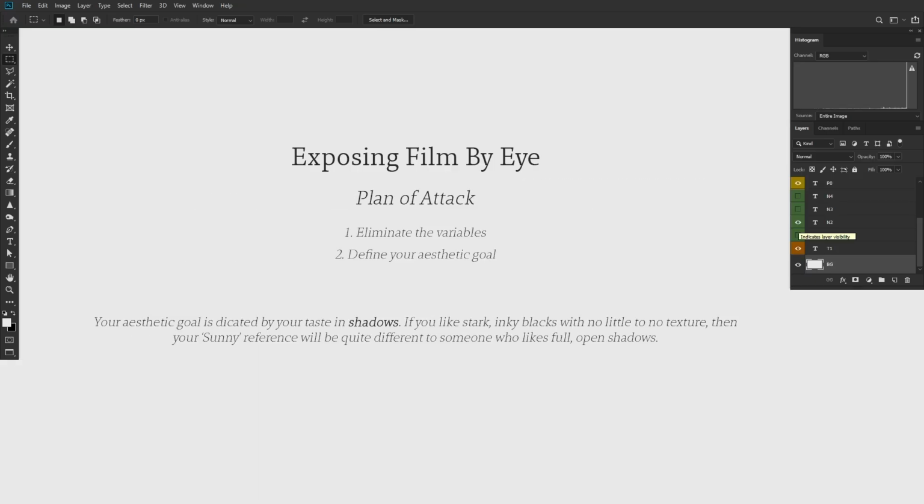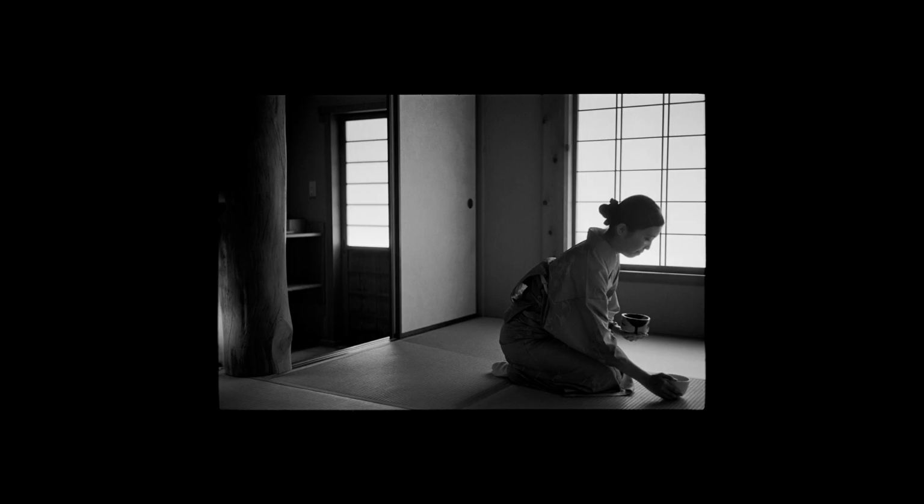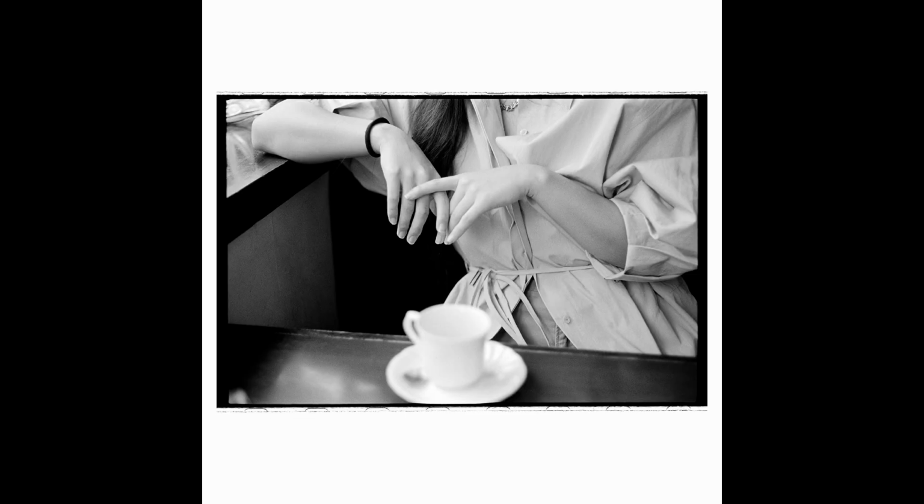The next thing we need to do is to define your aesthetic goal. Your aesthetic goal is dictated by your taste in shadows. If you like stark inky blacks with little to no texture, then your sunny reference will be quite different to someone who likes full, open shadows. For example, here are some of my photographs shot on Ilford FP4. As you can see, the shadows are quite full and detailed.